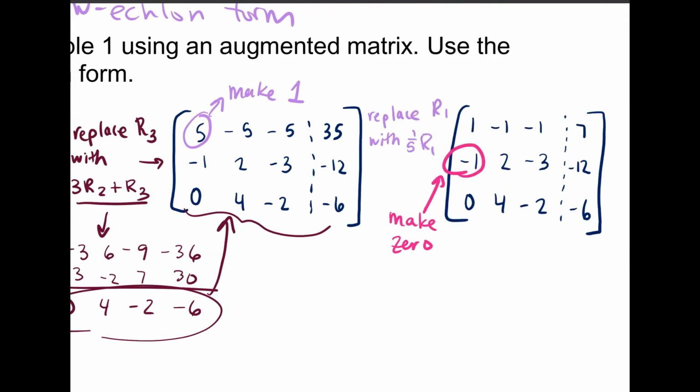Then we made the top left corner 1, because ideally we want all of our leading coefficients to be 1. In the first row, the very left corner has to be 1. So I just multiplied every single part of that row by 1/5, AKA I divided everything by 5. So 1/5 of 5 is 1. 1/5 of -5 is -1. -5 times a fifth is -1. 1/5 of 35 is 7. So we multiplied everything by 1/5.